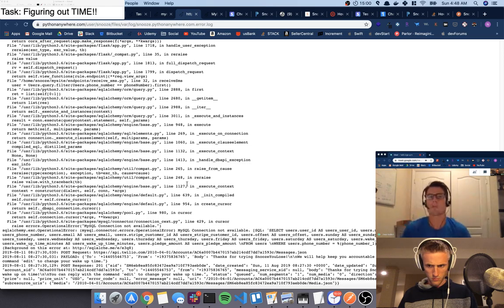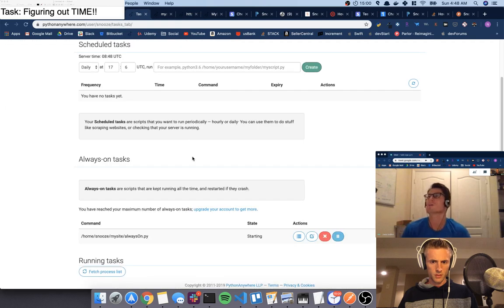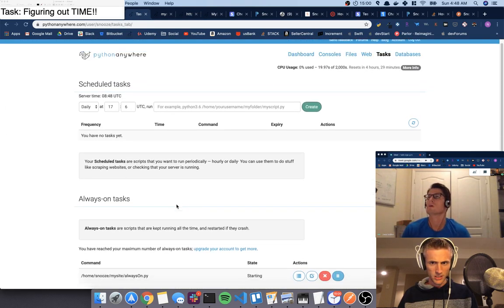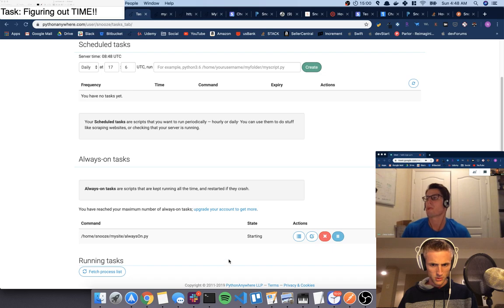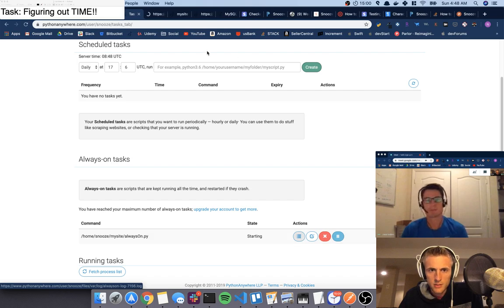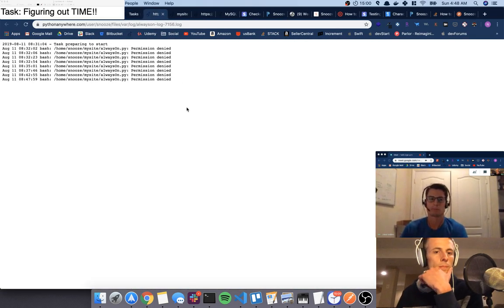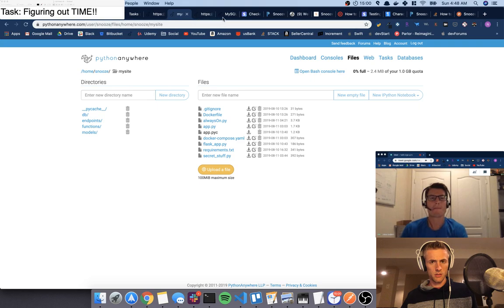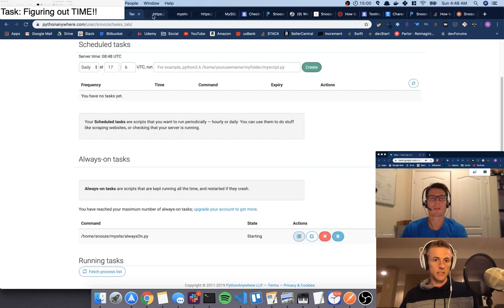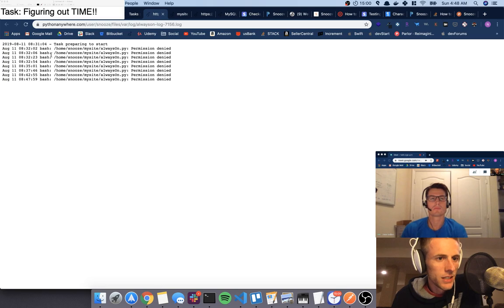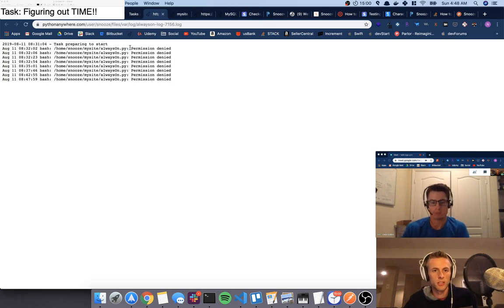Okay, so I mean there's a log for it, right? Did you click the log? Was that on the task screen? Where's the log? View task log. Here we go. Permission denied. So it just gets a permission denied. From what? That's all it says. It just says home snooze, permission denied, task preparing to start.